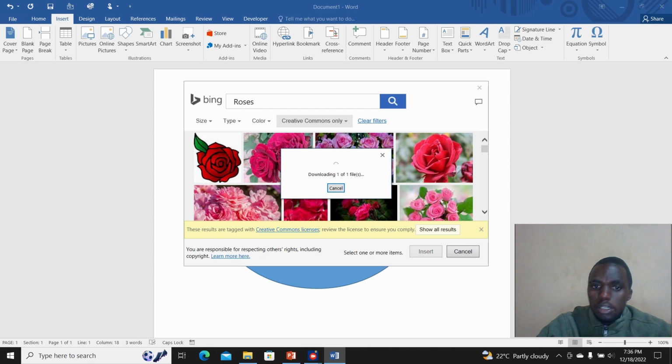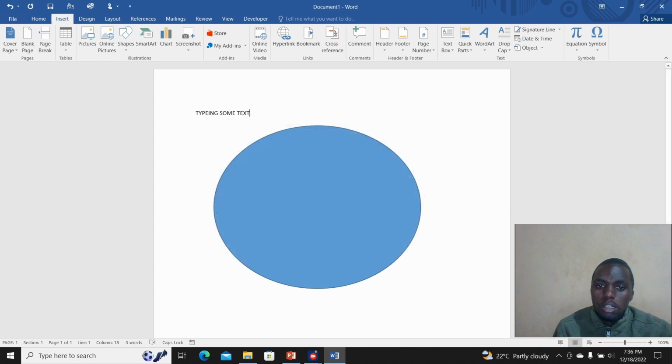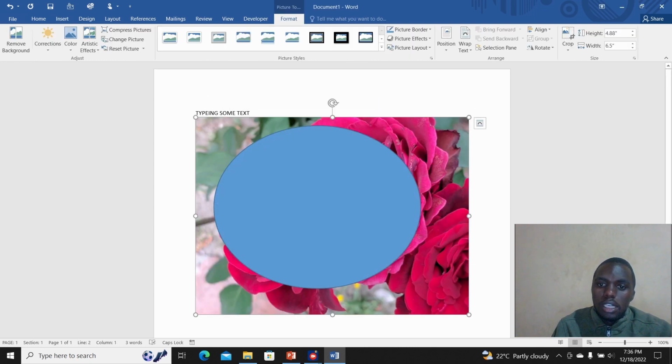Okay, they'll take time to download, but not such a long time. So you can see here we're having a very beautiful rose. So already we've created our first document. And how do you save this document with a password?